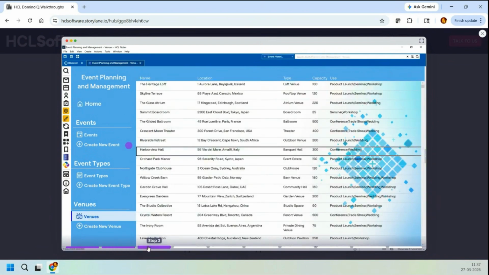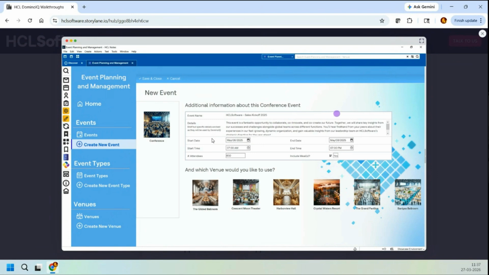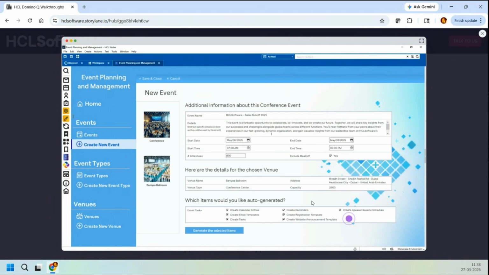Now let's create a new event here. And when you create a new event, I will select that I want to do a conference. So we'll select the conference. We will put in all the information: the date, time, when the conference will happen, number of attendees, and so on and so forth. Once you create this, it will ask you what kind of items you want Domino IQ to auto-generate. Now, this is where we are taking help of generative AI. So I have clicked on all these options down below: create calendar entries, create an email template, create tasks, create reminders, registration template, and so on and so forth, right?